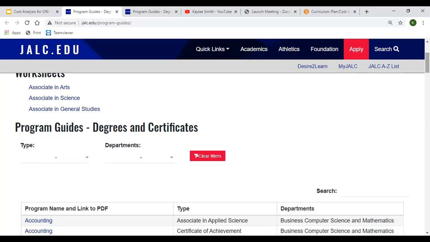Many students will come to John A. Logan and say that they are seeking an Associates in General Studies degree. However, that is very rare. The only students who will plan to seek Associates in General Studies are students who have an accumulation of all different kinds of courses, and they just want to graduate.